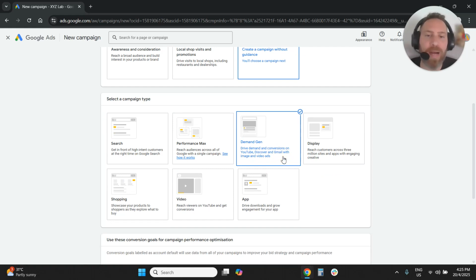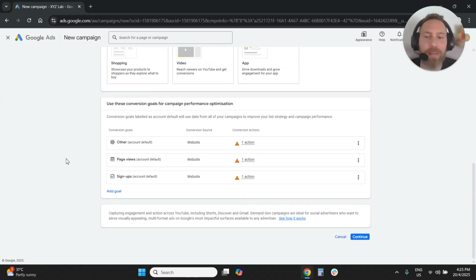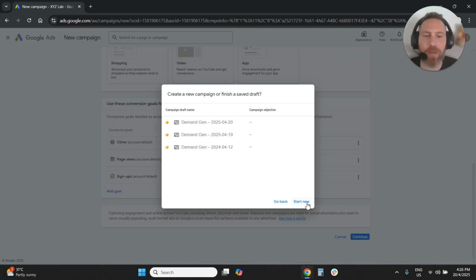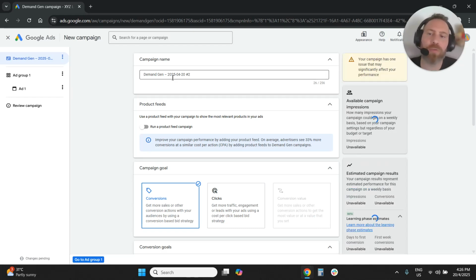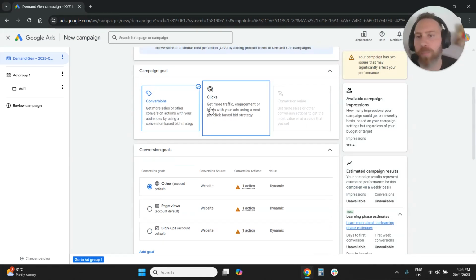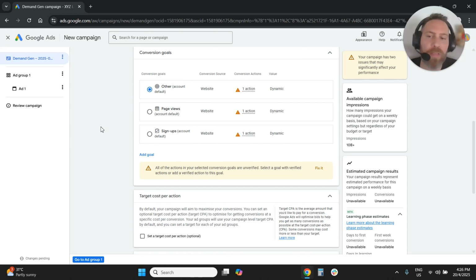So we're going to select demand gen. This is going to be the campaign type. We're going to proceed with our campaign. We're going to say continue. We're going to start a new campaign. And here you're going to give your campaign a name. You're going to customize the campaign goal. I'm not going to go through the details.